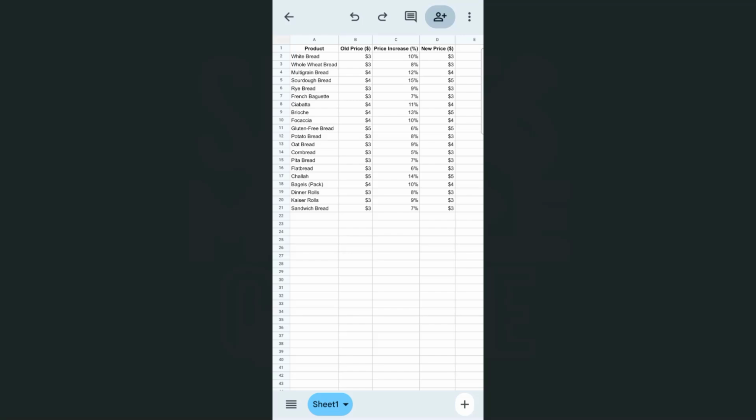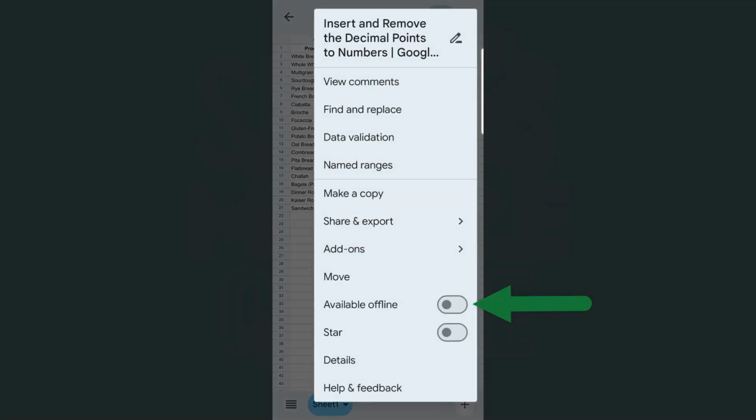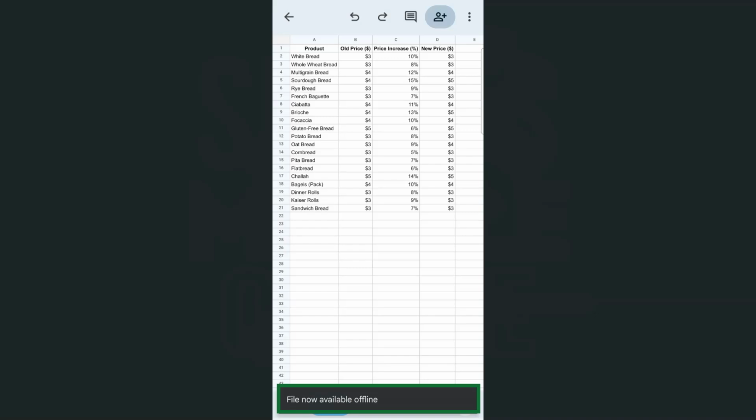In this example, if I wanted to access this file and edit it while I'm offline, what I'm going to do would be to go to the ellipsis at the top right corner and select this option right here, which will make this file available offline. Tap on it, and now it will say File Now Available Offline. So whatever you want to do with this file, you'll be able to access it, edit it, and make any changes that you want, even if you're offline.